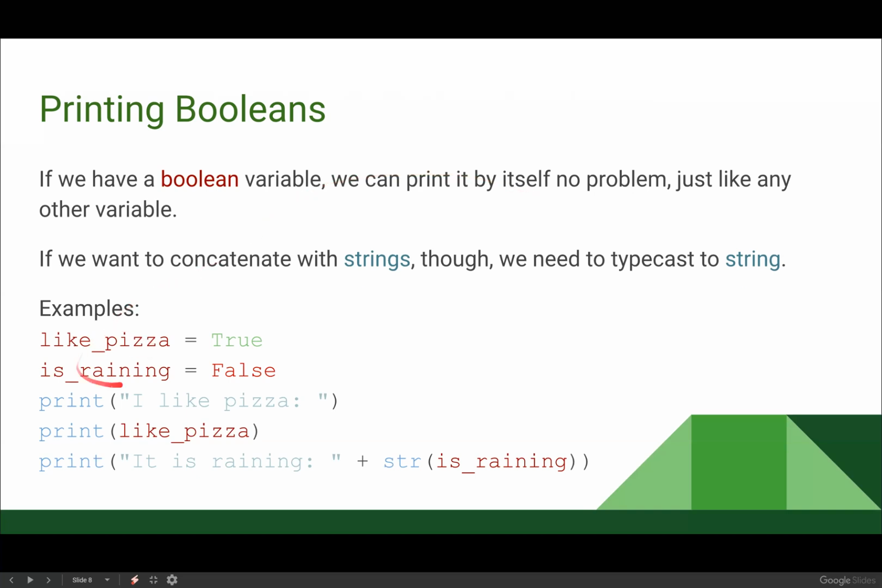So if I have my same like_pizza and is_raining variables equaling true and false, I could say I like pizza and print the variable like_pizza, and it'll just print the value true. And if I print "it is raining" and I want to print my value for is_raining right after it, I'm going to need to typecast is_raining to a string, and then I can concatenate it. Does that make sense?